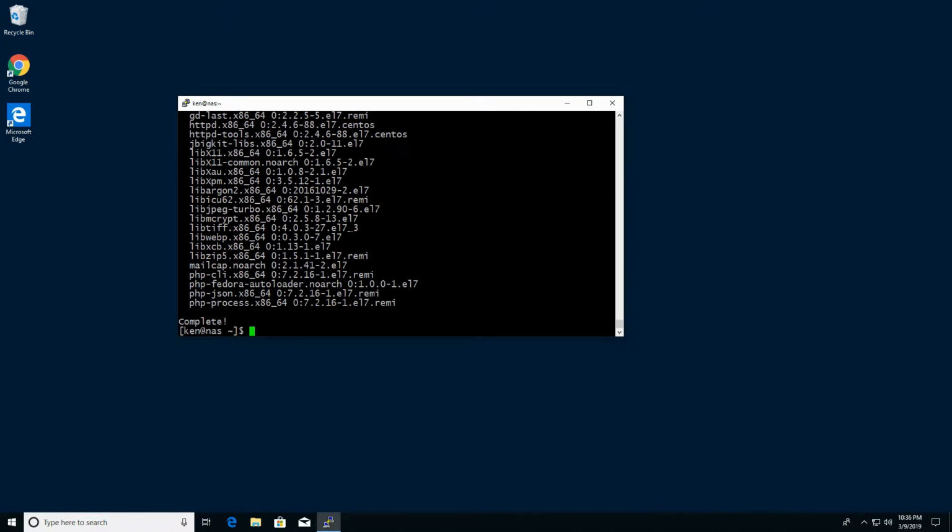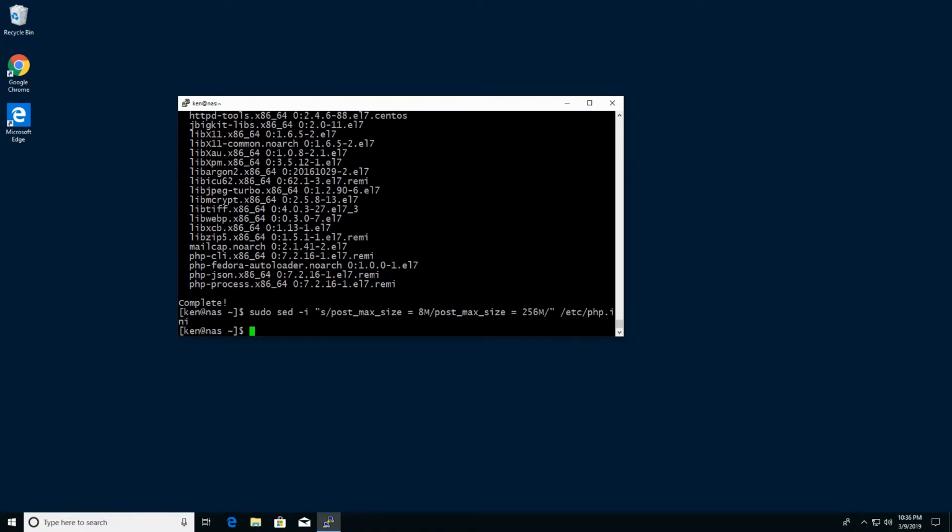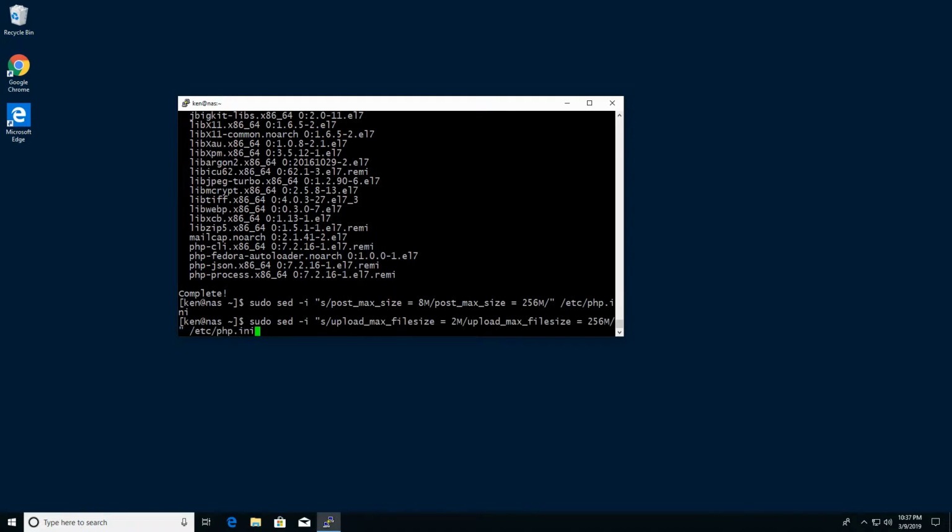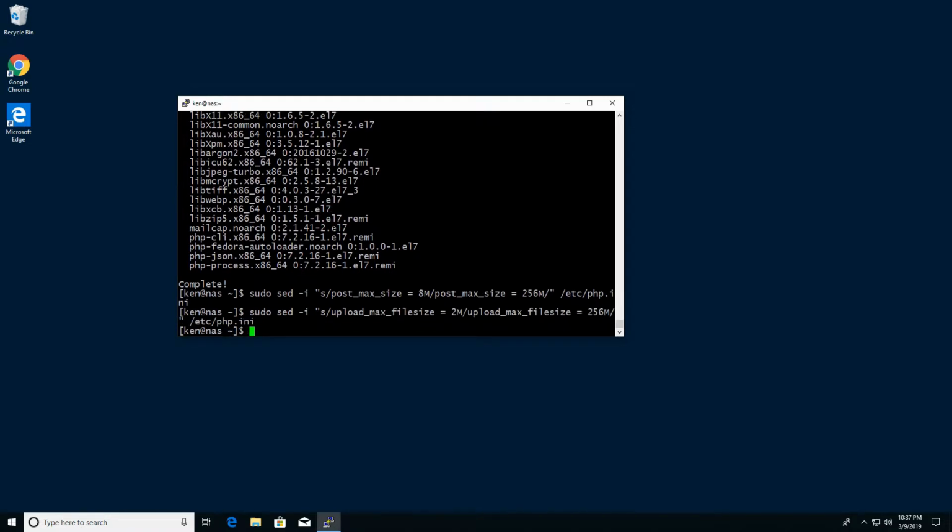Okay, now we do need to make a couple of changes to the PHP configuration, and we can do that with a couple of command lines using the sed command, which will do a replace in the php.ini file. This first one increases the memory size, and the second one will increase the maximum size of what we can upload. Alright, that is done, and the last thing we need to do will be to restart Apache.